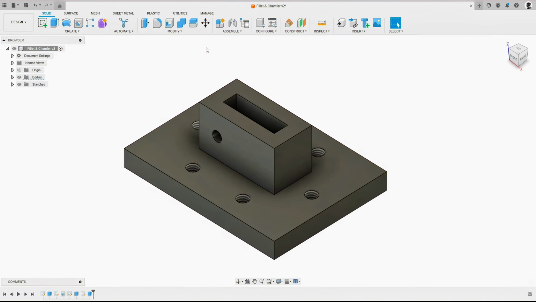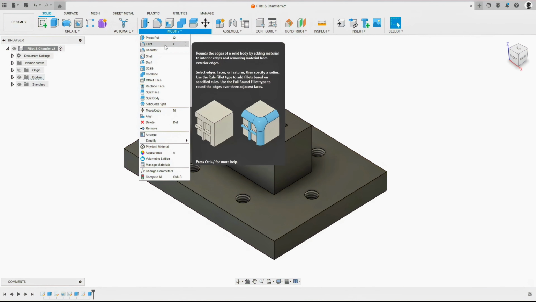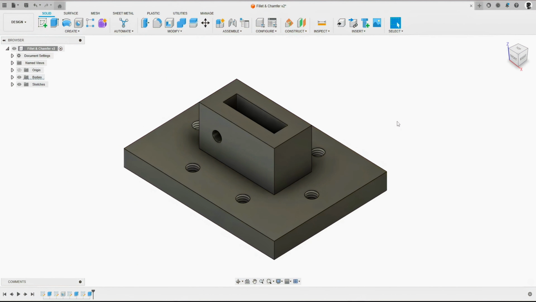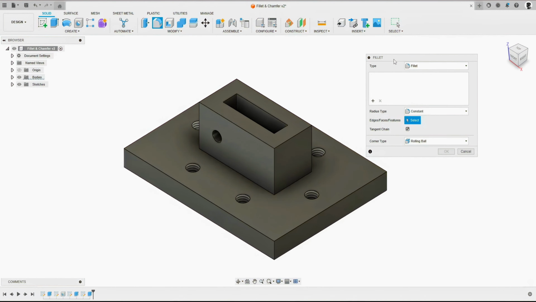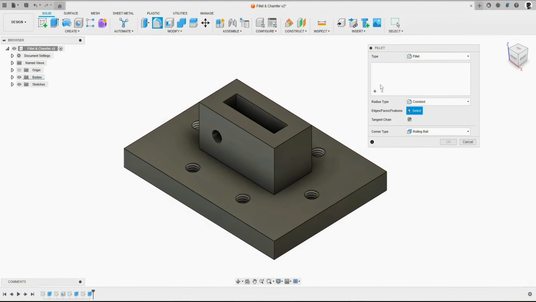So both the radius and the chamfer tool are located under the solid tab under the modification tools. We've got fillet and chamfer available to us. Got the shortcut F on the keyboard for fillet as well. So let's start with the fillet tool. Let's hit F on the keyboard. We've got our toolbox pop up. The first thing we need to do is either to select a face, like so, or an individual edge.